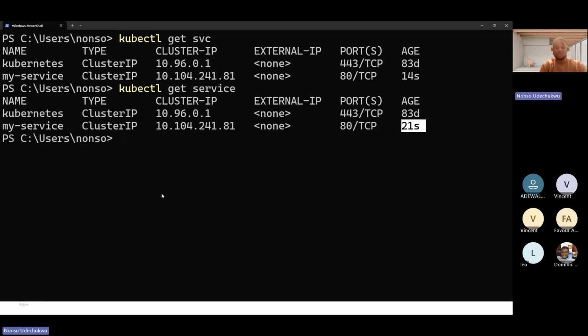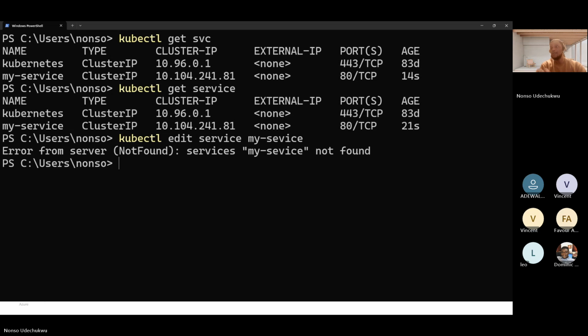Right? If I want to edit it, I can do kubectl. This is going to spiral, but I want to show you guys edit SVC or service. Either you do SVC short, or you do service in full. Service my service. Oh, sorry, I missed an R. My service.